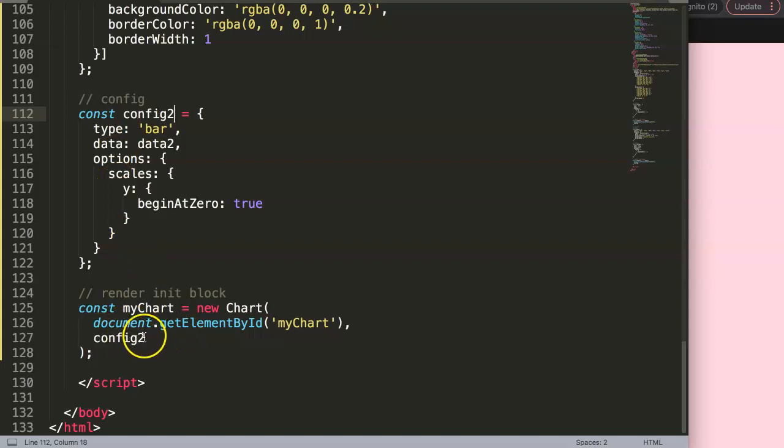Why is this like this? It is required in Chart.js for some reason. I cannot explain yet why. However, just follow along with this. Next, what we need to do is this one here. We're going to have another chart. Of course, we need to have a different ID, so I'll just say myChart2.